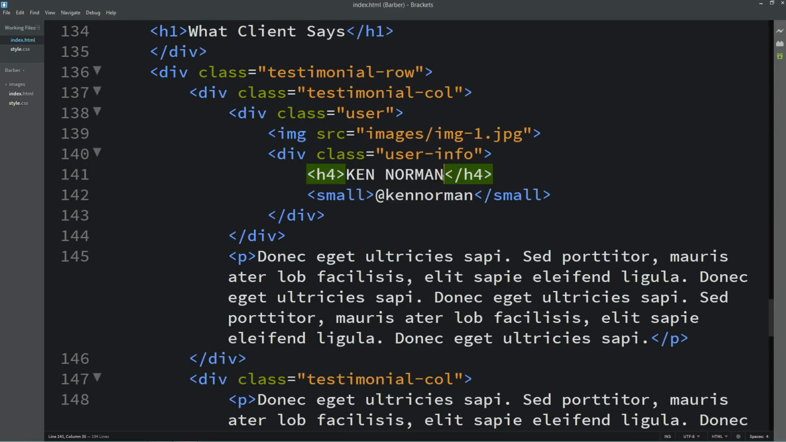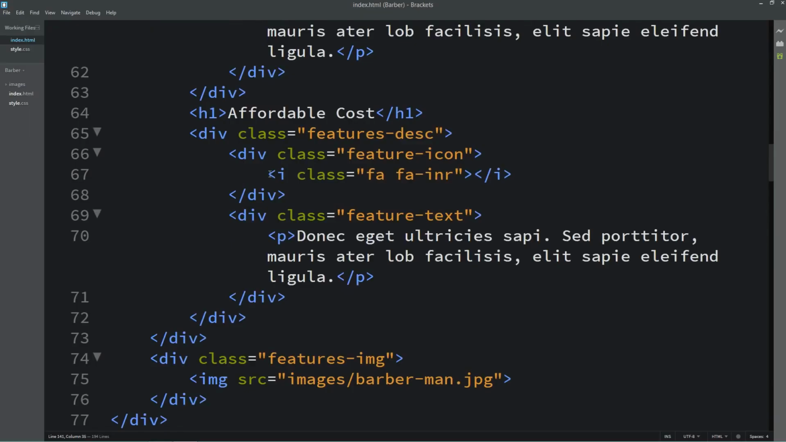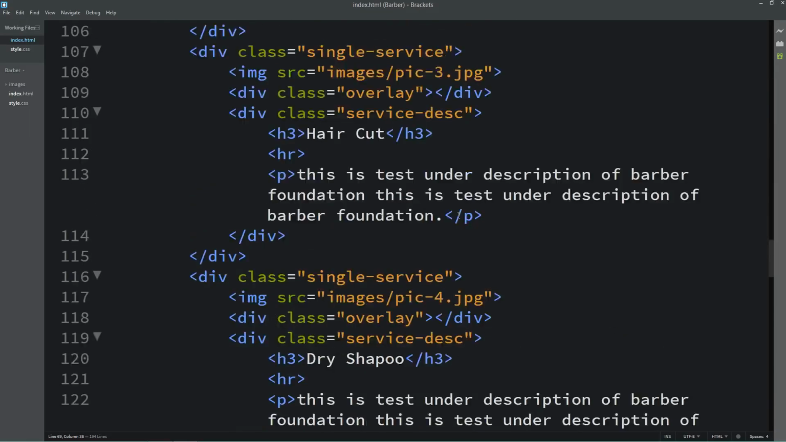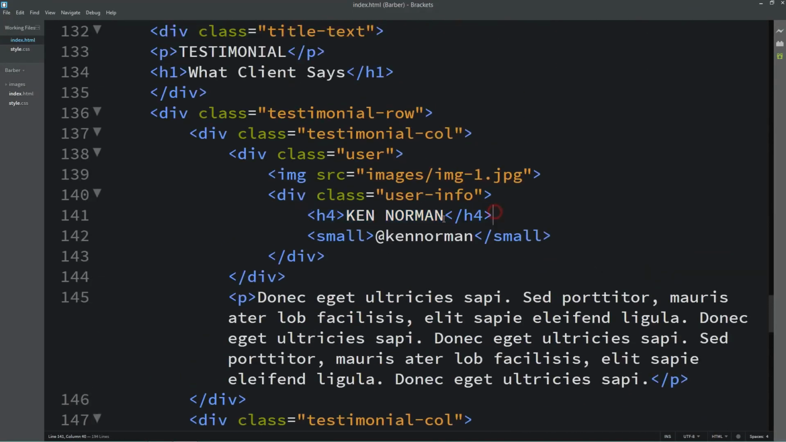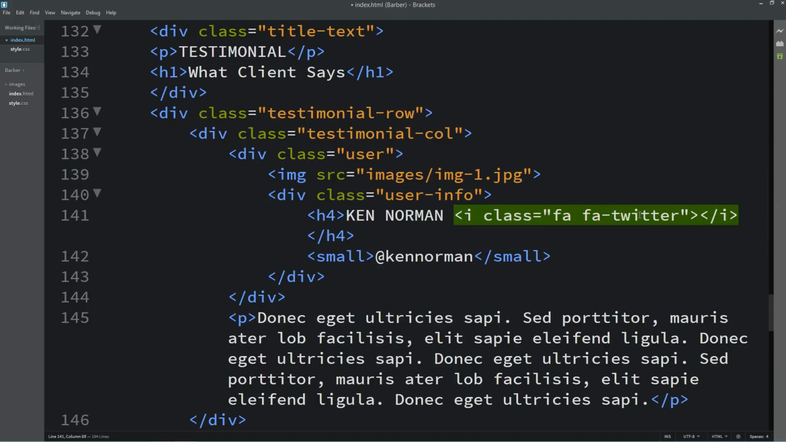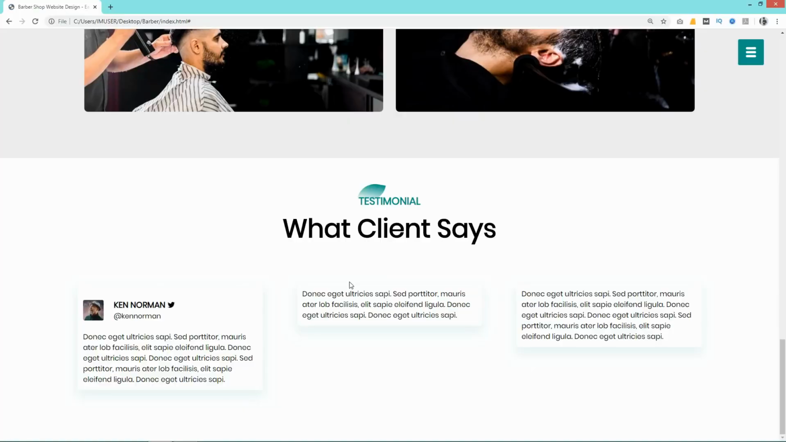Next we will add one icon. So just come back in the HTML file and scroll up. You can see we have this icon over here, so just copy this one and we will paste it here after this name, and we will replace the icon name. You can find the icon name on the Font Awesome website. So now you can see this icon over here, it is the Twitter icon.